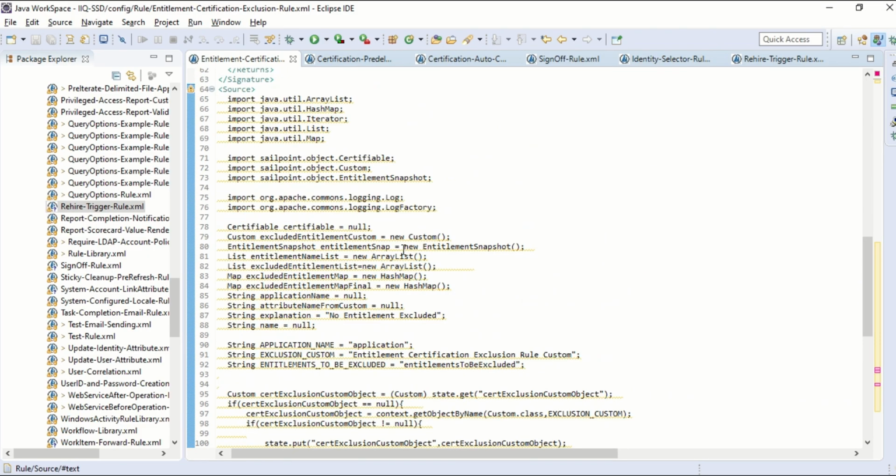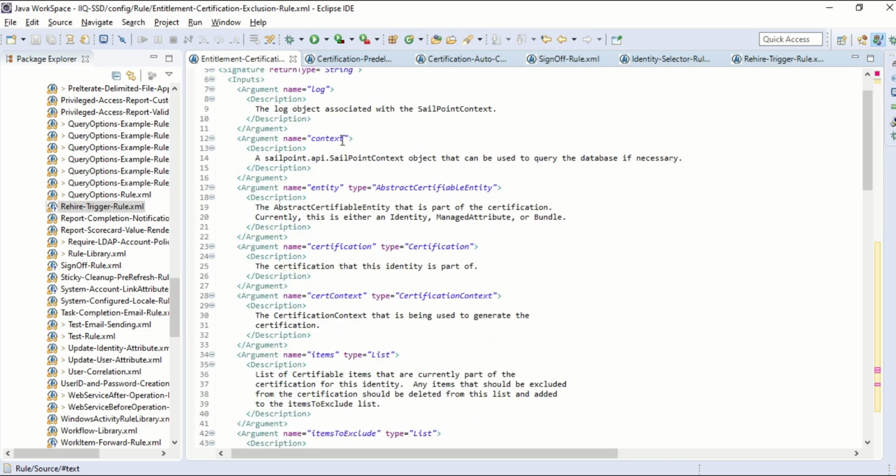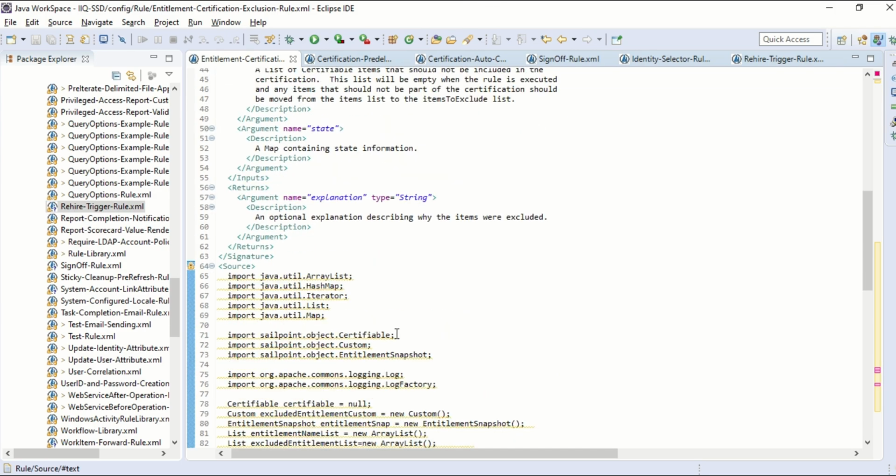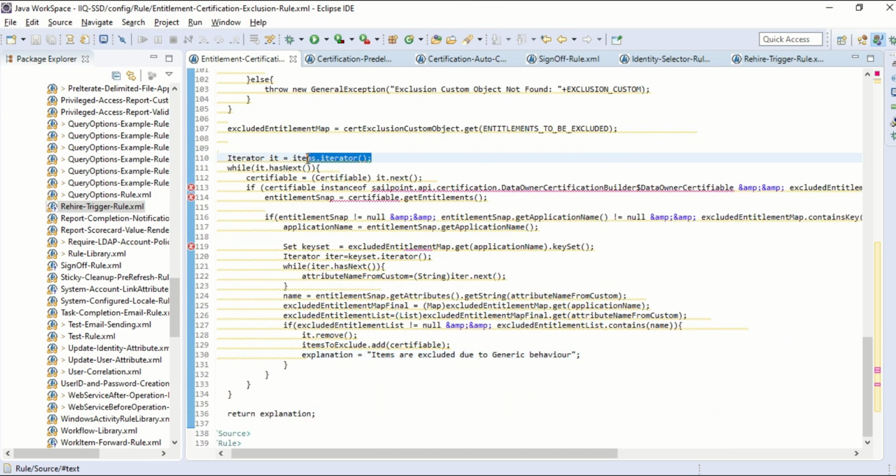So this is what this is all about, the certification exclusion rule. Based on the condition, if you want to exclude anything, you have to iterate the items, items dot iterator. Based on the entity, you can check the entitlements, and you can check based on the items. If you want to exclude for all the applications, you can exclude. If you want to exclude for some entitlements based on the name and so on, you can use this logic.